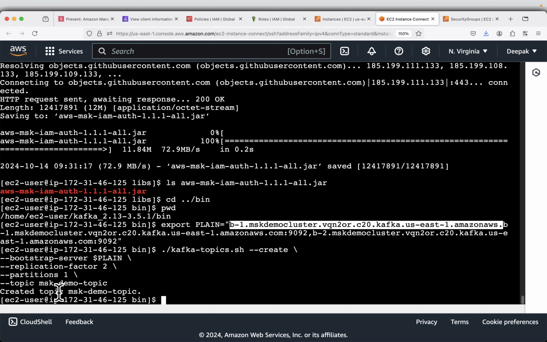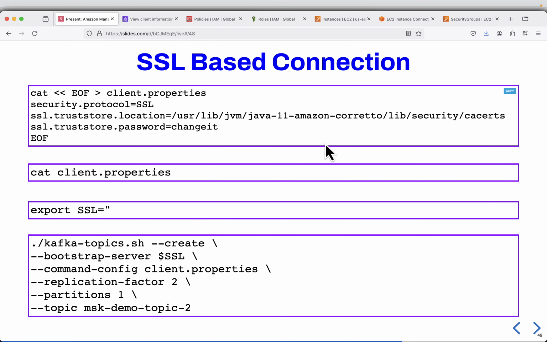So as you can see, created topic, MSK demo topic. Next I will show you how to do SSL based connection. For this I will write this client.properties file, and it is saying security protocol SSL, and it will just use the trust store file at the default Java location. You can use that, and the password to that file is changeit. So just create this file.